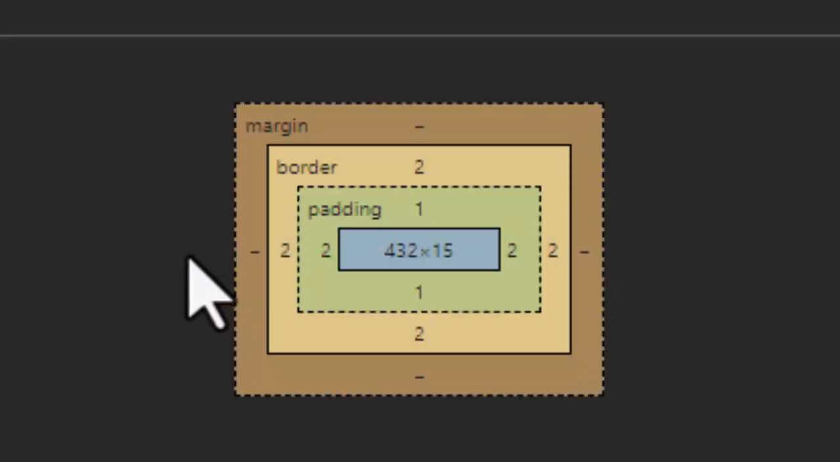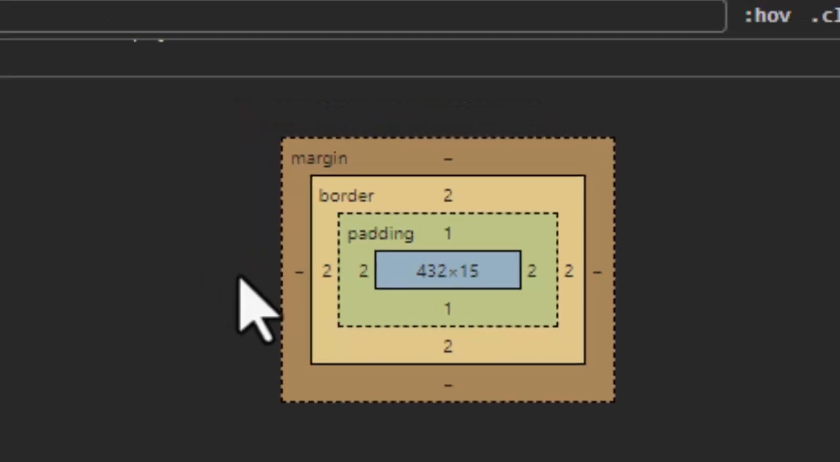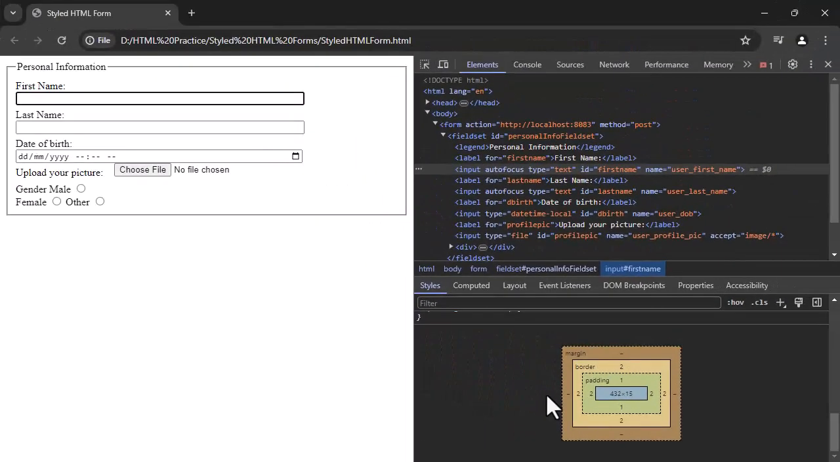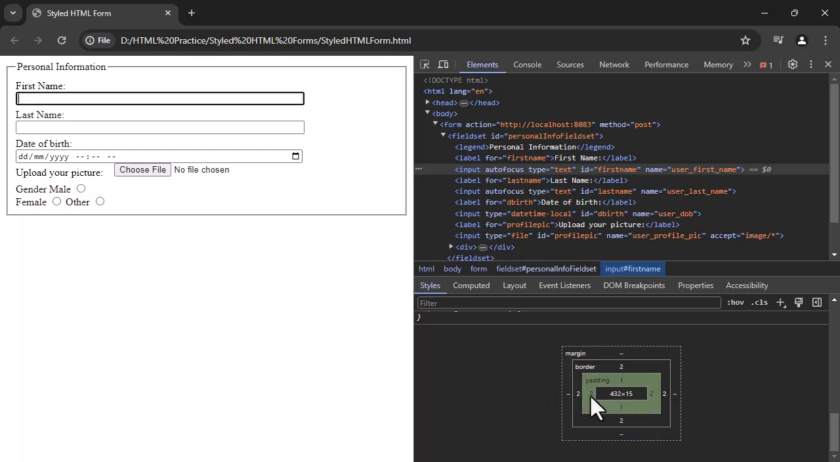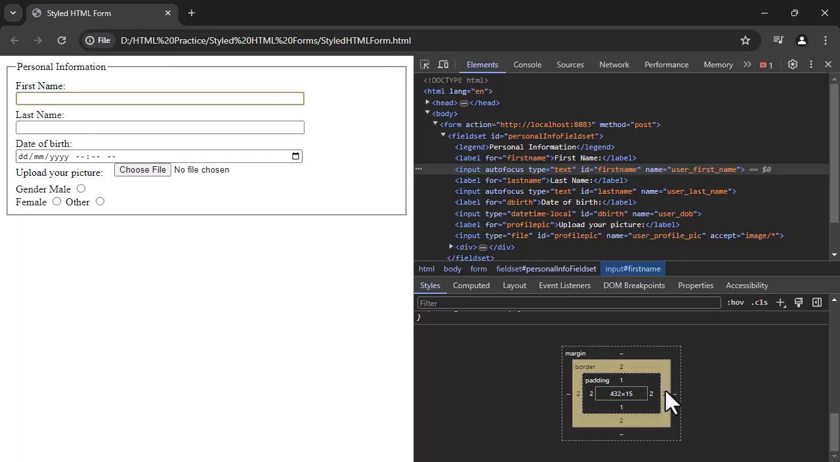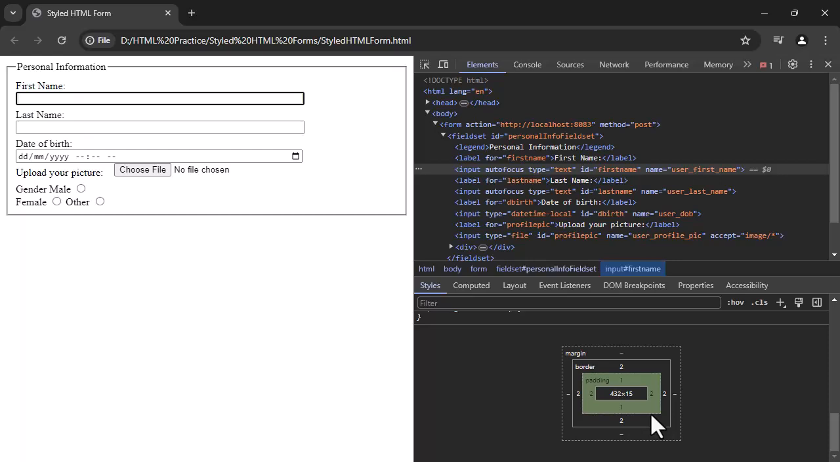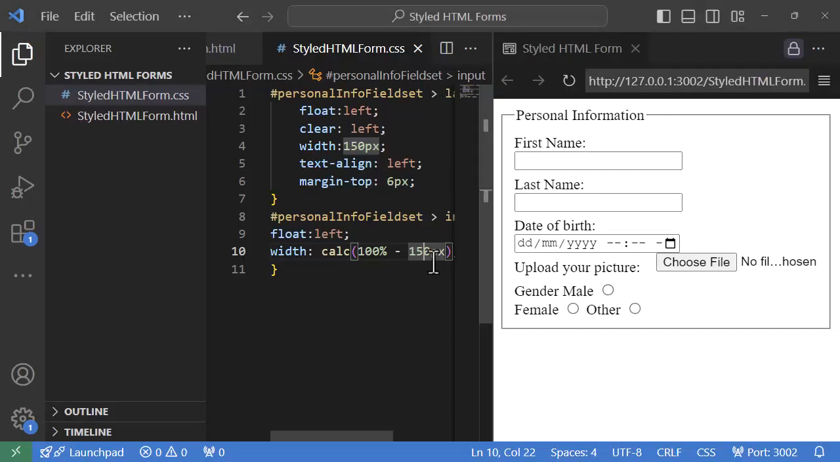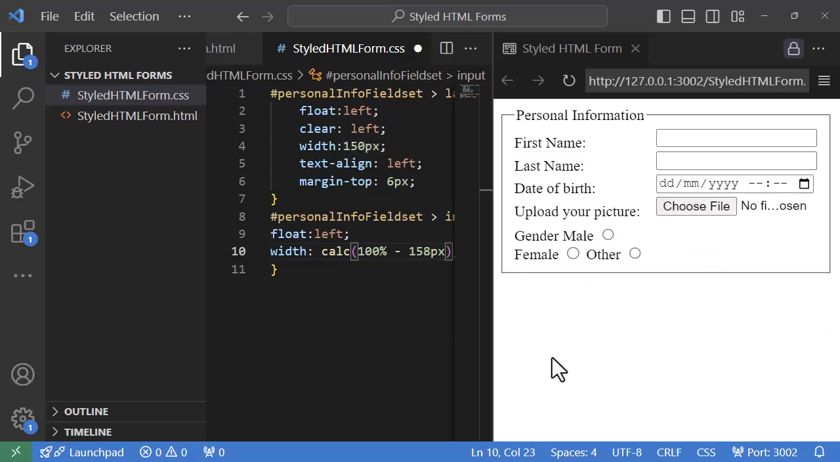So when we do the calculation in the calc expression, the second argument must take into account not only the width of the label element, which was 150 pixels, but also the horizontal border and horizontal padding of this input element. So this is 2 plus 2 on this side and 2 plus 2 on this side. So total 8 pixels, which need to be added to that calculation expression. So if we go back and make it not 150 pixels but 158 pixels, yes, we can see it right here, it's taking shape.